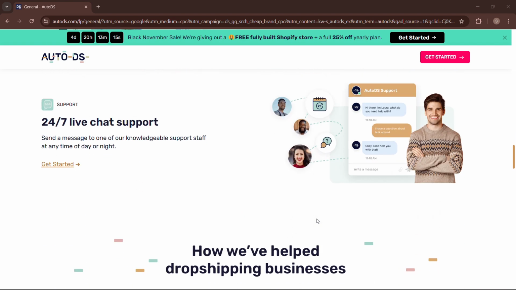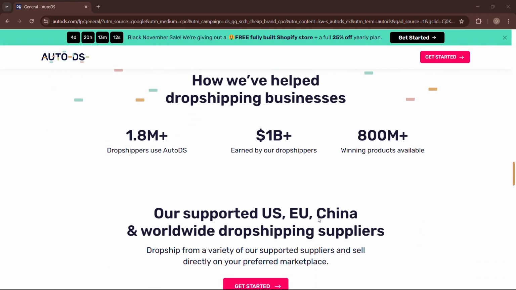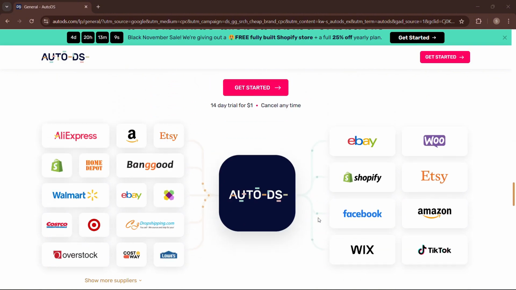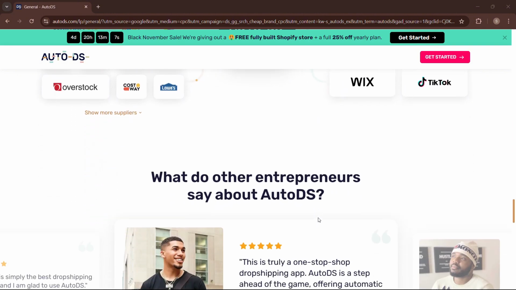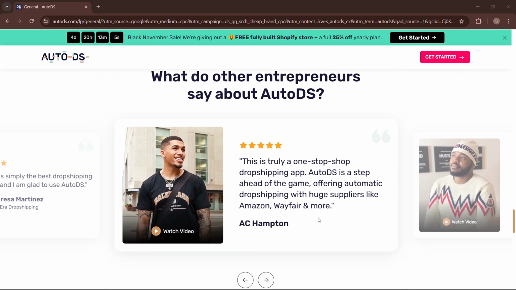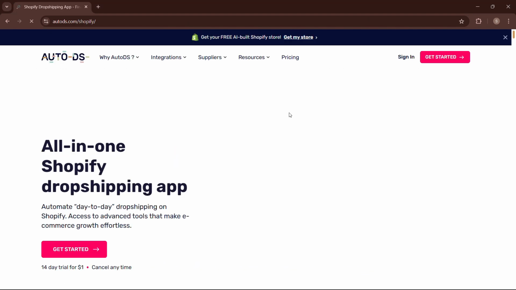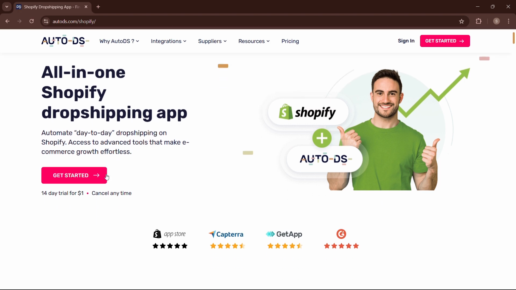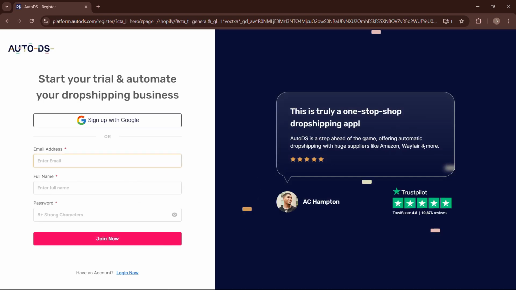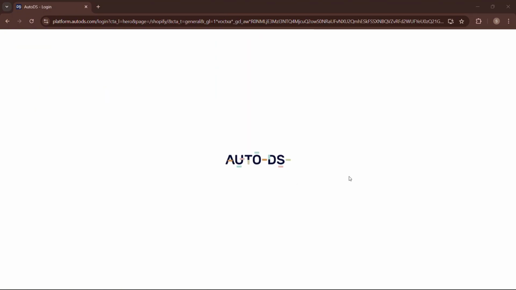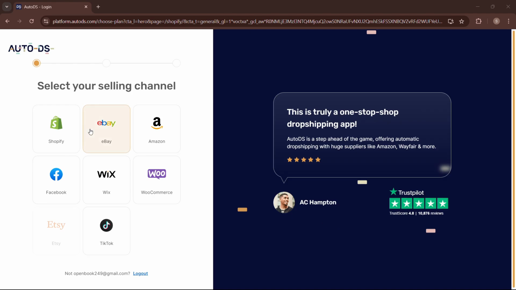AutoDS is basically a powerful dropshipping automation tool designed to help you streamline your online store and save time. It integrates seamlessly with platforms like Shopify, allowing you to automate various tasks including product import, order fulfillment, pricing optimization, inventory management, customer support. With AutoDS, you can maintain accurate inventory levels by syncing product availability with supplier data. Now I'm going to show you how you can set your AutoDS in your Shopify store.